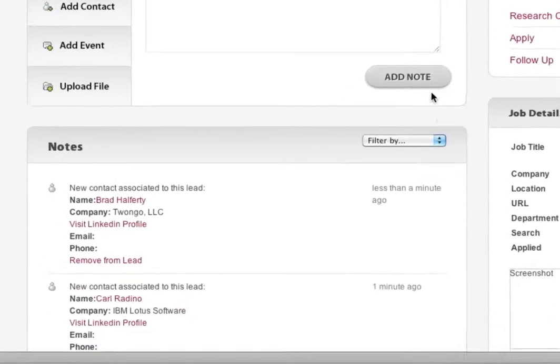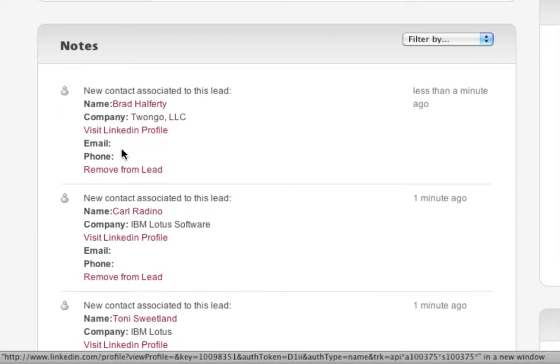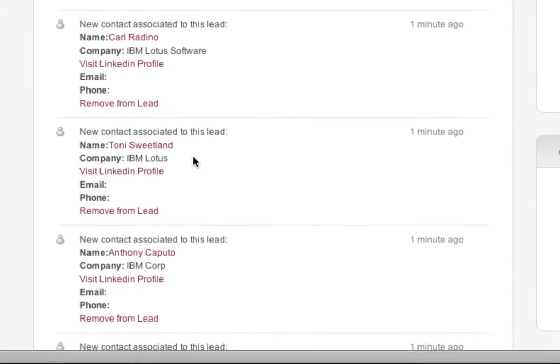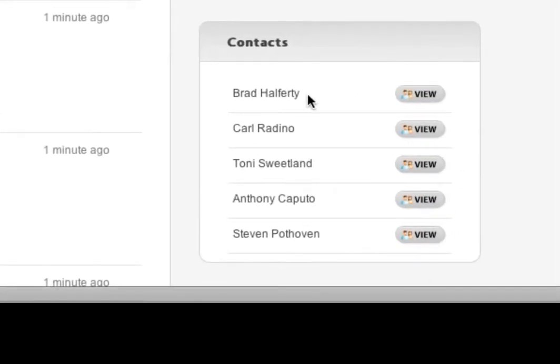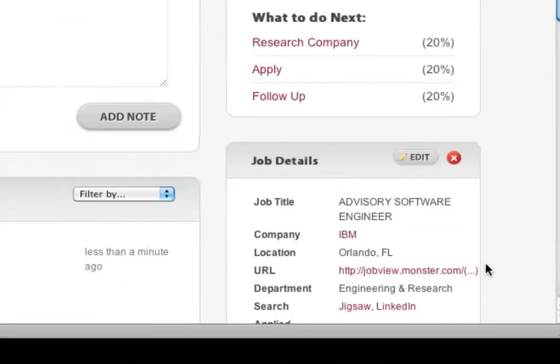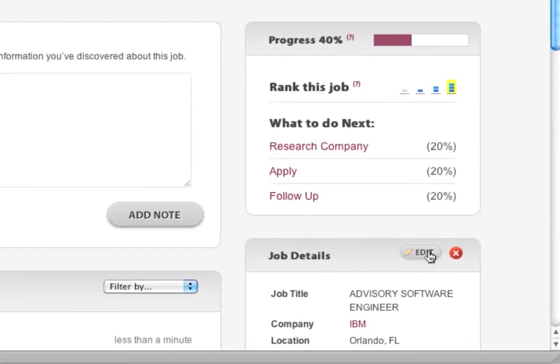If I go down to the notes section, you'll see that each of the contacts I added to this lead are listed out. There's also a box on the side of the page that shows me all the contacts I've associated with this lead. If I scroll up, you can see that I can edit this job's details if I want to change them, or delete the job with the X. But for now, let's go ahead and research this company. We might want to know more about it if we want to get a job there.